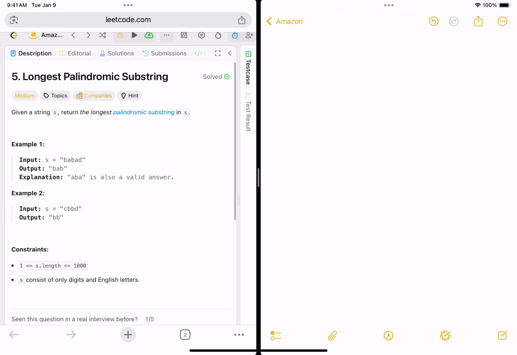Today I'm going to explain one of the most frequently asked questions in Amazon interviews, which is called longest palindromic substring. Let me read out the problem statement. Given a string S, return the longest palindromic substring in S.